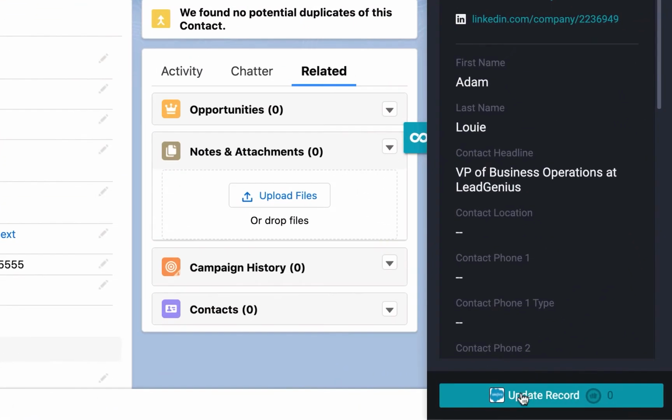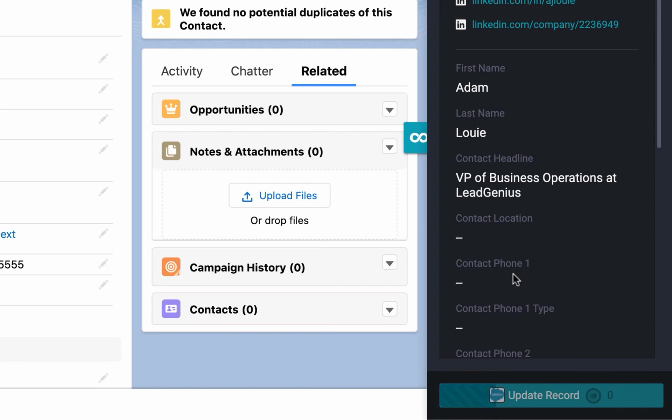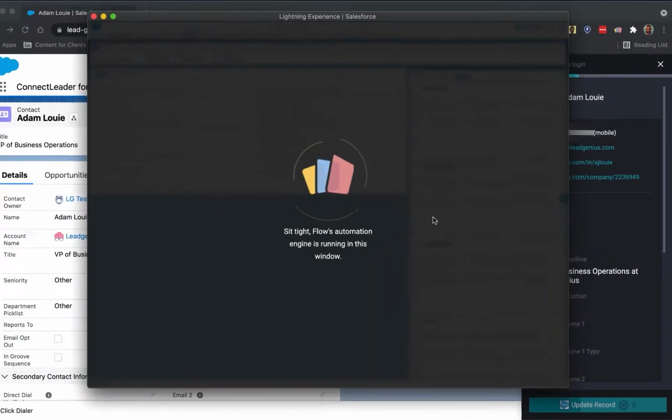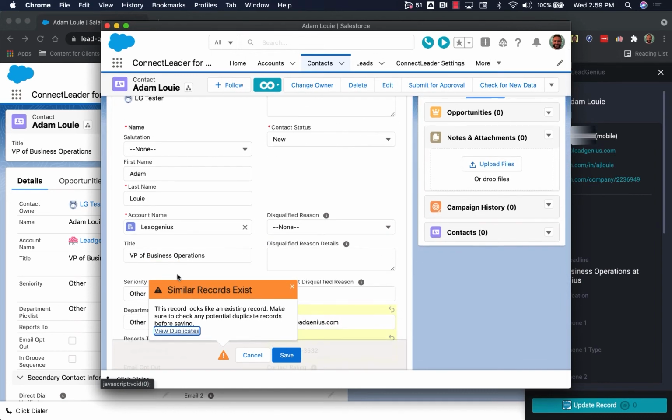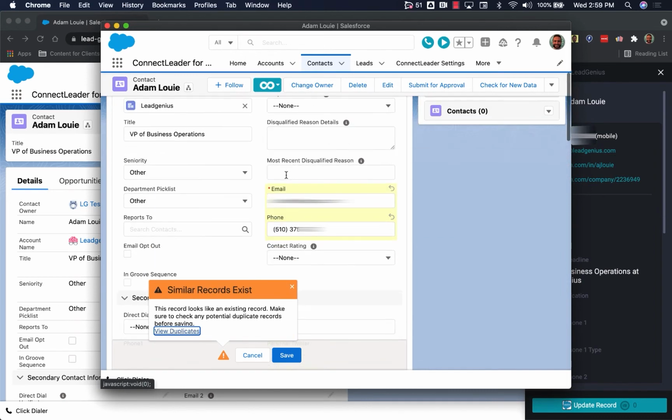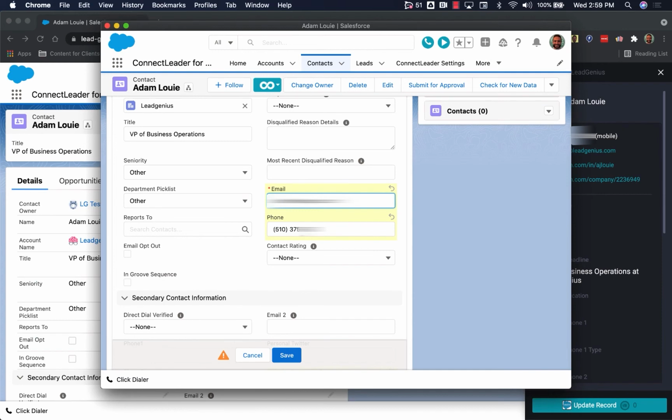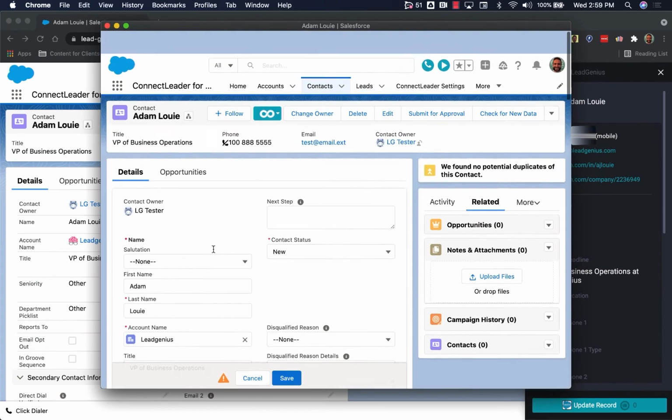Without an integration, you can even now update Adam's contact information directly in Salesforce with a couple clicks. An add contact page will load, and if it looks to be a duplicate, Salesforce will let you know, but if it's not, you'll be able to go ahead and add in all the right information so that you can then reach out to Adam.